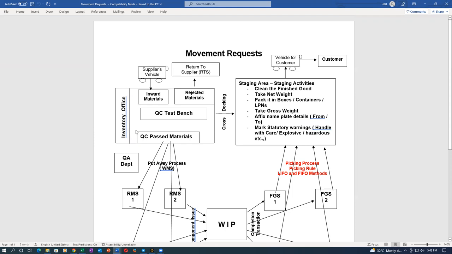We have an inventory always over here, but then we will be having the locators. We call them the inward staging locators. And then we have rejected materials as a locator, and then we have a QC test bench. A QA department will be very near to the inventory. And then we'll have QC passed materials, also available here in this place.